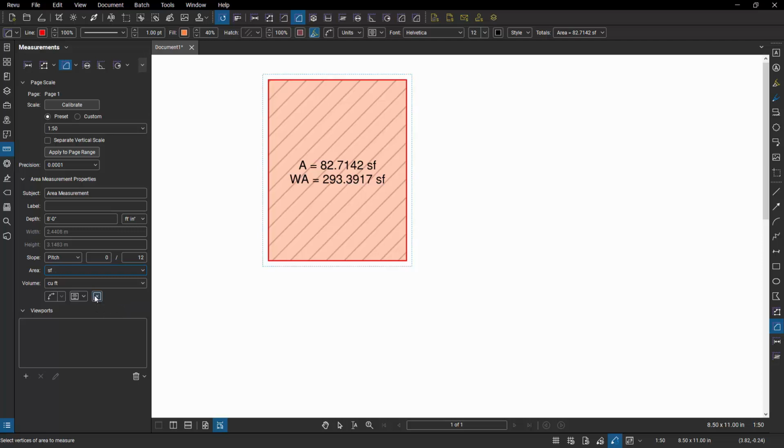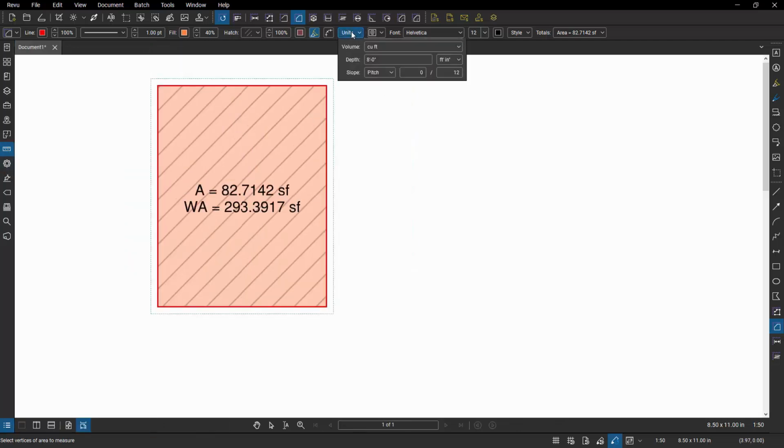So your question is a great question. I hope a lot of people benefit from that, but it's a combination of what you choose in the measurement panel, the properties panel, and any of the variables that you change here under units.